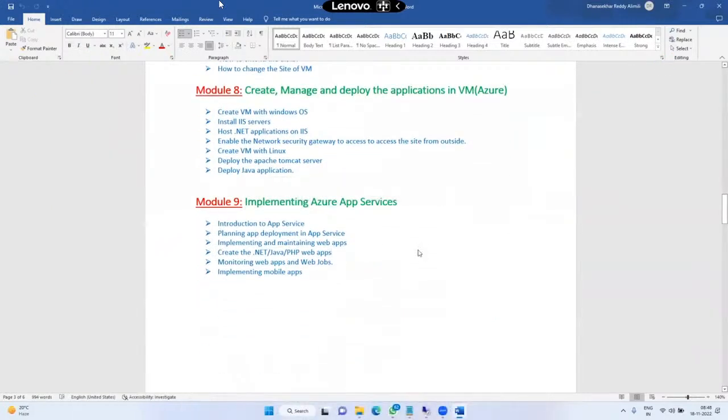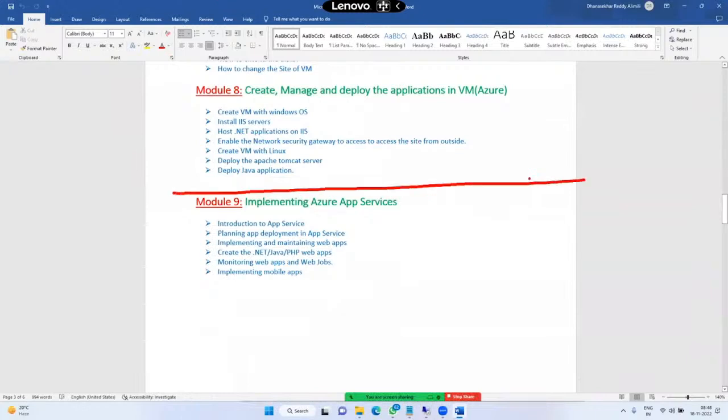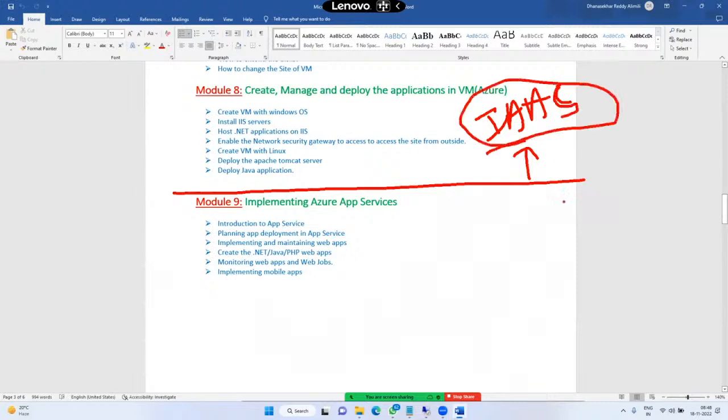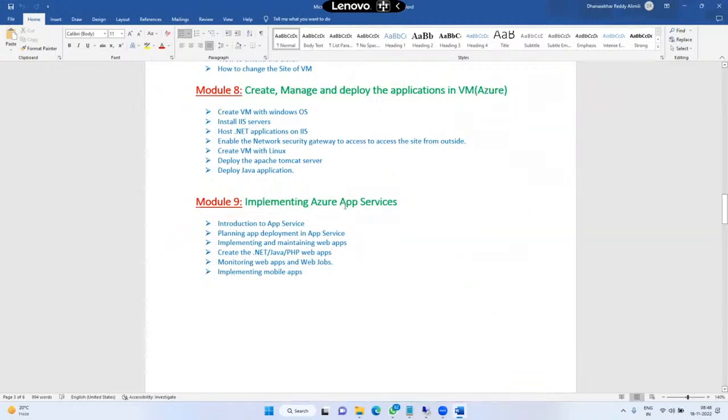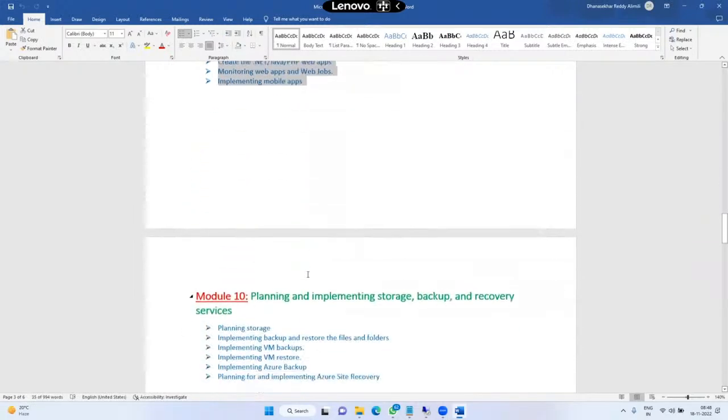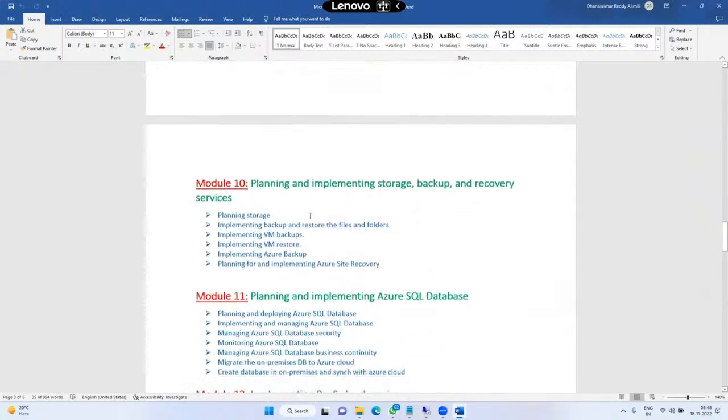Module 9, app services. So far, whatever I discussed, that all comes under IaaS, infrastructure as a service. From module 9 onwards, we will call them PaaS, platform as a service. So what is PaaS? What is the application environment and how to host different types of application? That we'll see in module 9.